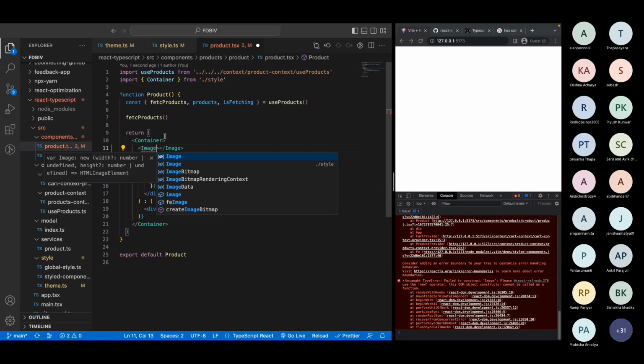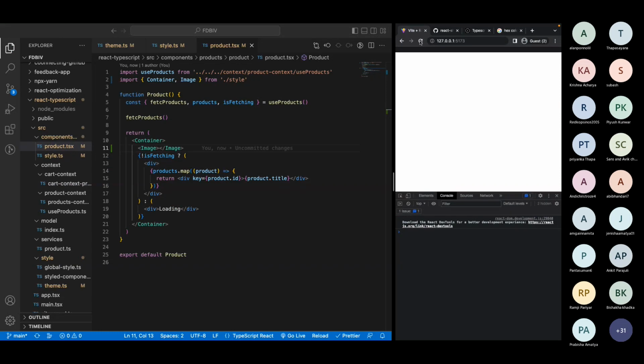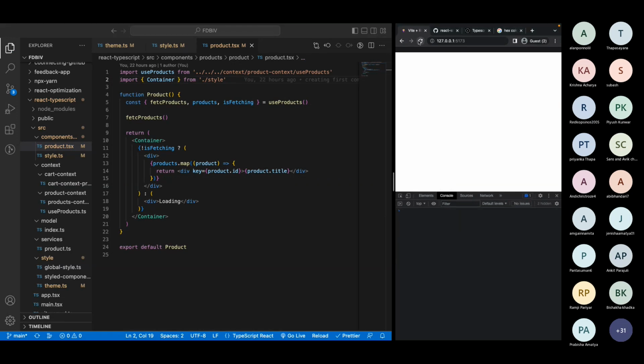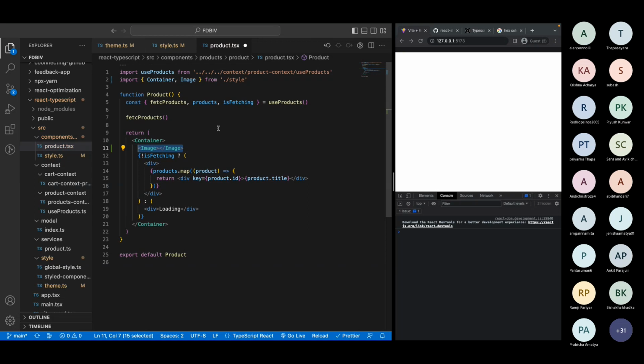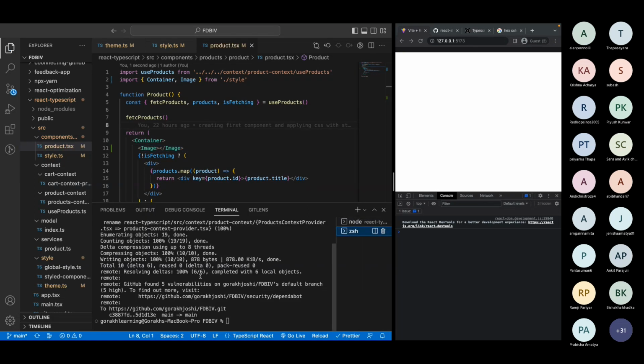To import it. Import it now, this one from styles right here. Now something is wrong. We'll remove it and see. Yeah, this is because of that ESLint. Something is not working. Let's see. So this crashed here, I think. Yeah.